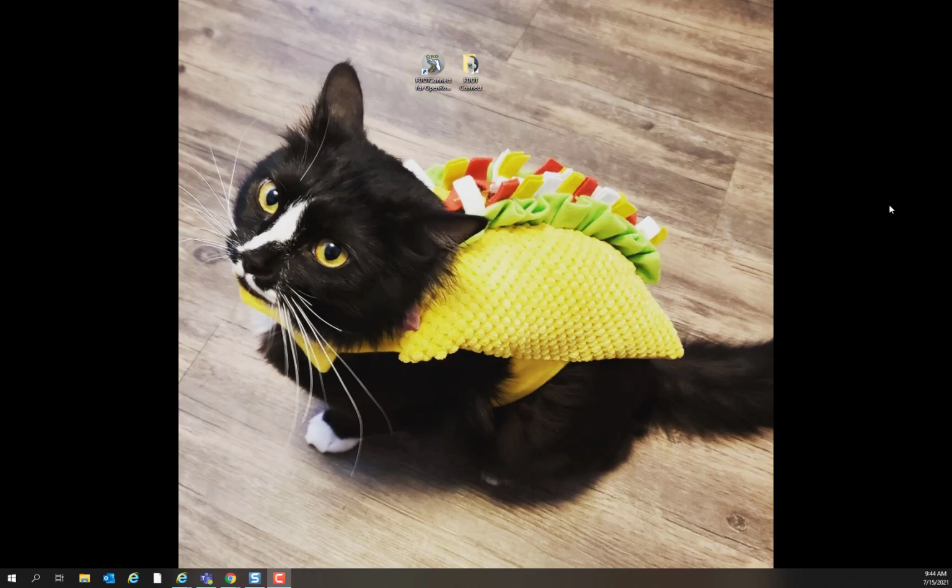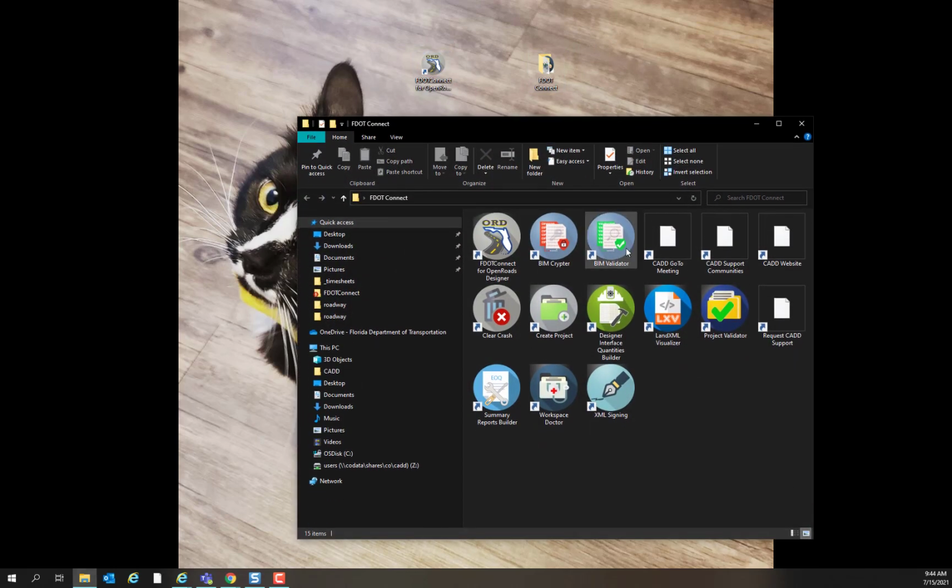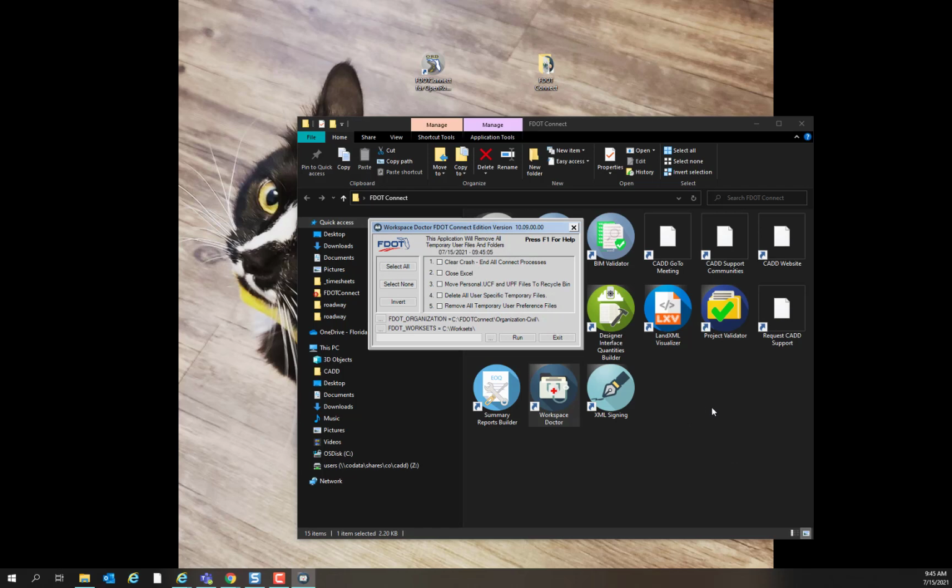I'm going to show you how to make sure that you have the latest software and how to navigate the workspace. You should have an FDOTConnect folder on your desktop, as well as a launch icon for FDOTConnect in whatever applications you have installed. If we open up this folder, let's look for Workspace Doctor. Go ahead and double-click that to launch.